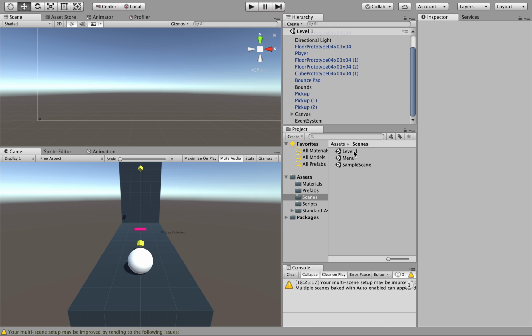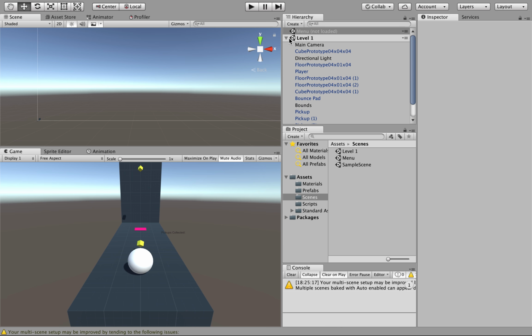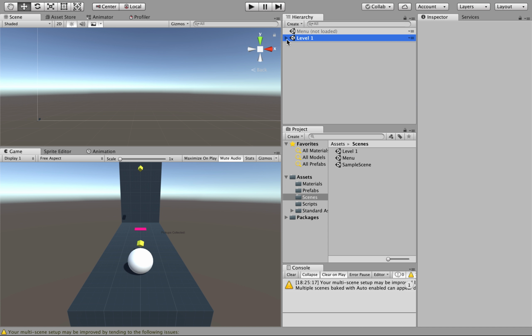So I dragged scene 1 in. In order to set up multiple scenes, I just drag scene 1 in, and at that point menu and scene 1 are both loaded, and then you just unload scene 1. This way you start on the menu, and then from the menu you can flow into scene 1.